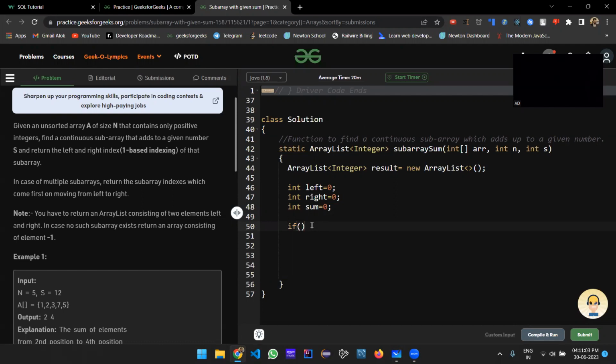So if s is equal to 0, we will return -1. So what it is saying is, if s, the given sum, is equal to 0, we will add -1 and return the result. So the solution will work.